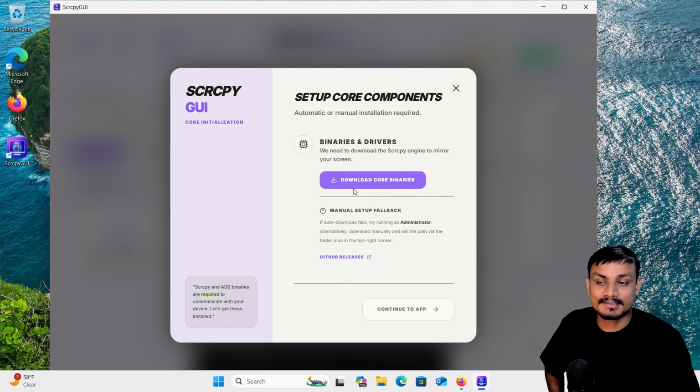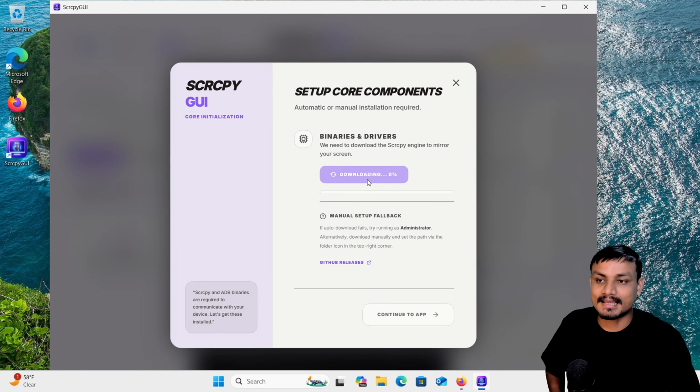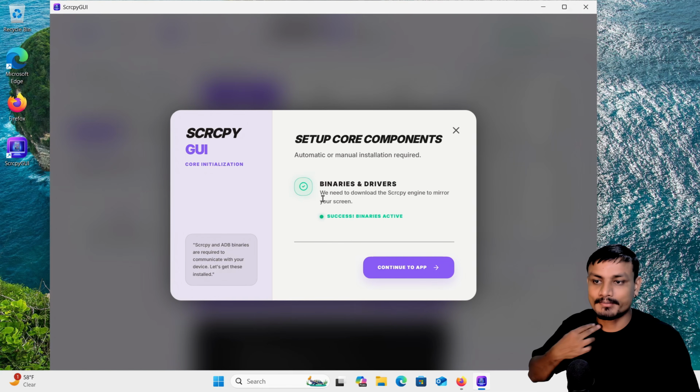Now here it will ask you to download the binaries, the original Scrcpy binaries. Okay, you can click on download core binaries, or you can click on continue to app and download the binary manually and select the folder. For an easy setup, just click on download core binaries. So it downloads the Scrcpy binary. Once the binary is downloaded, click on continue to app.